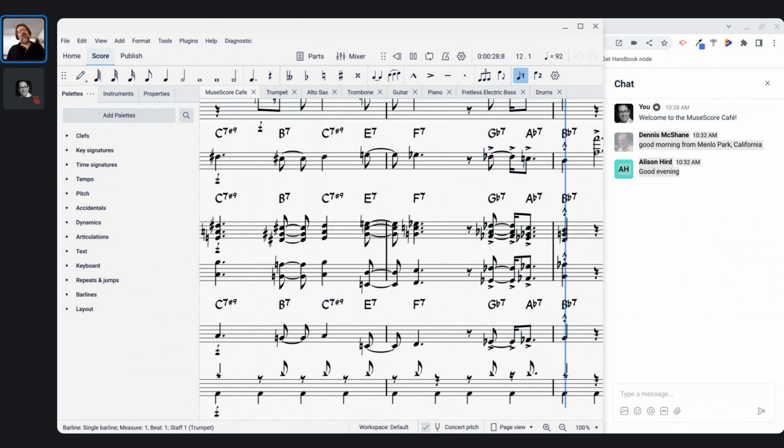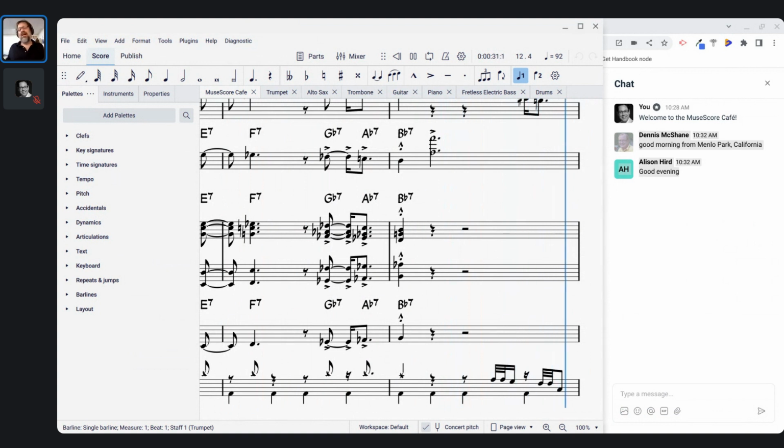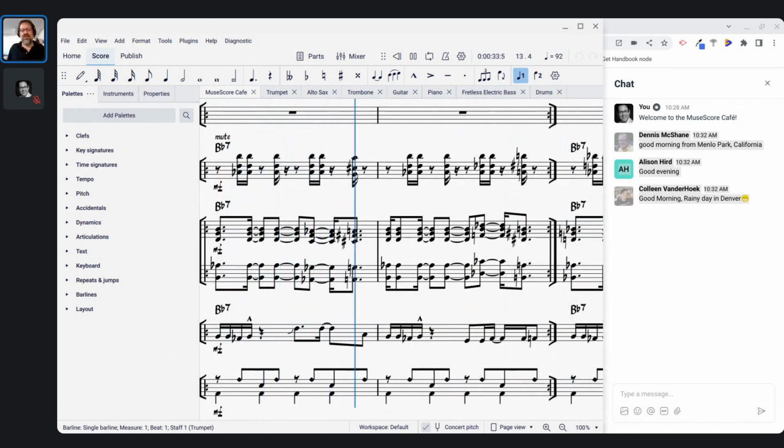So first of all, I am feeling better than last week. I'm not 100%. My voice is still not there. My cough is actually, but other things are feeling better.